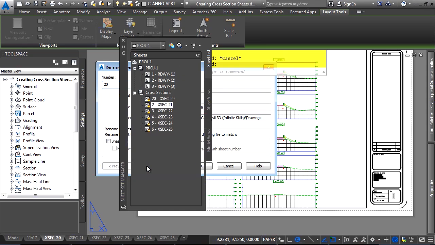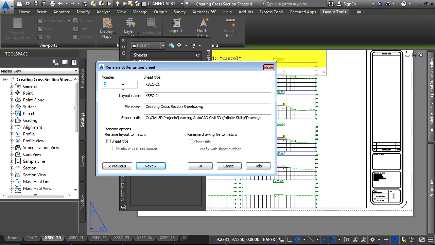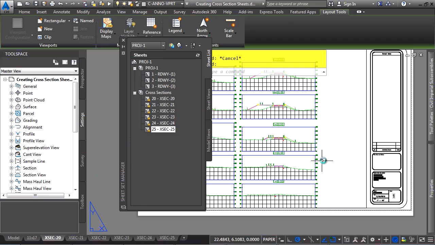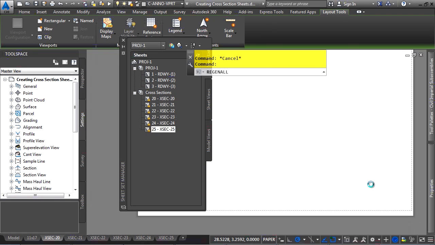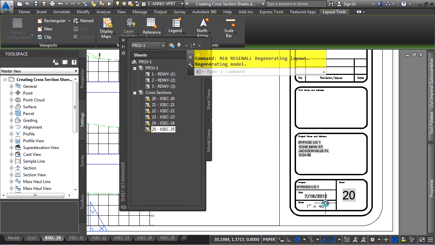Number it there, click Next. This gets highlighted automatically. Just do 21, next, 22, next, 23, next, 24, next, and then 25. Click OK, and just do a regen all, and automatically the sheets are renumbered.